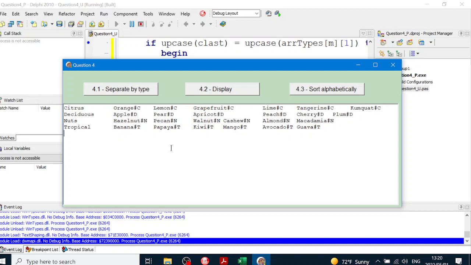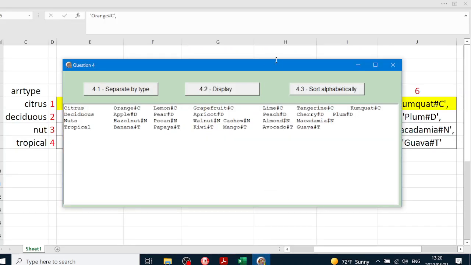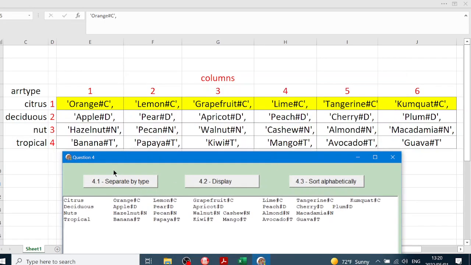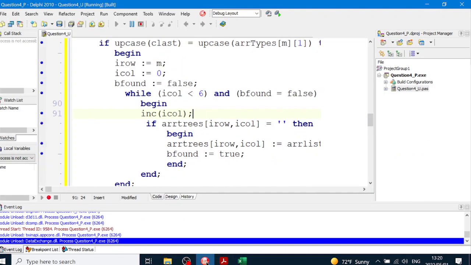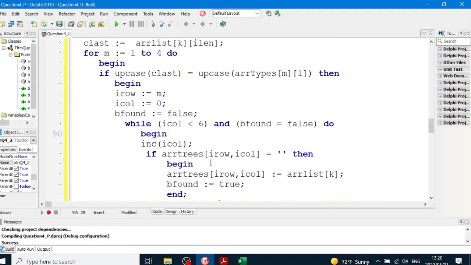So there's 1, 2, 3, 4, 5, 6 tabs, but everything else looks perfectly correct. If I go and compare it with my list over here, banana, papaya, kiwi, yeah, there's 1, 2, 3, 4, 5, 6 in each one. So that third algorithm that I tried worked. As you can see, there's quite a tricky algorithm. That was 11 marks.